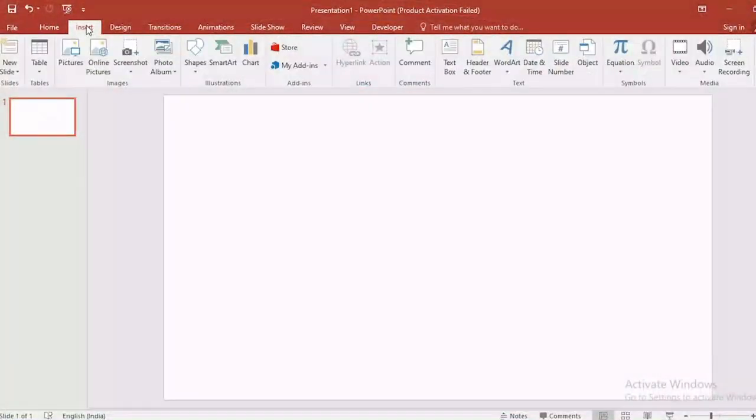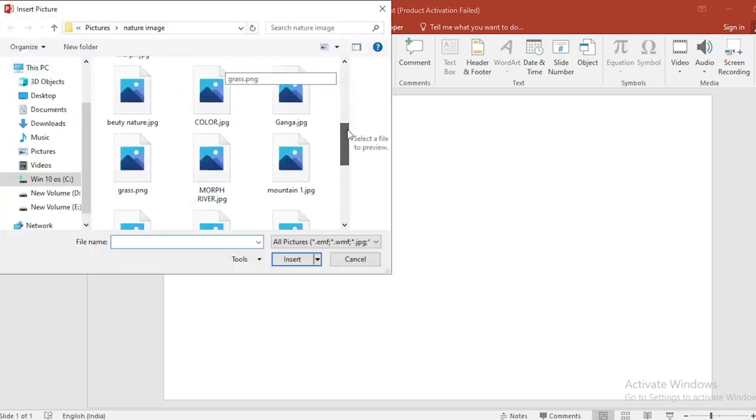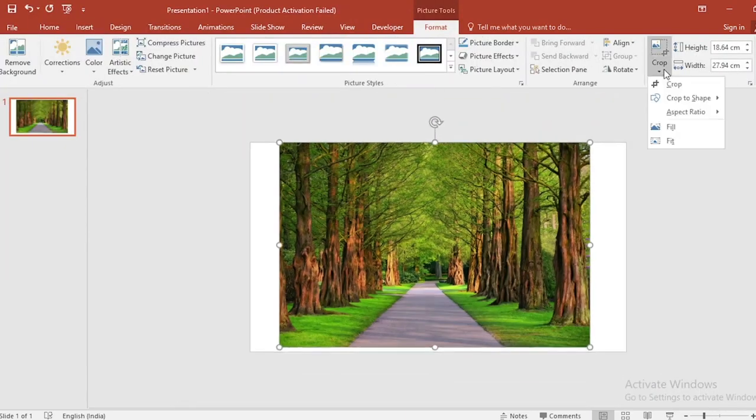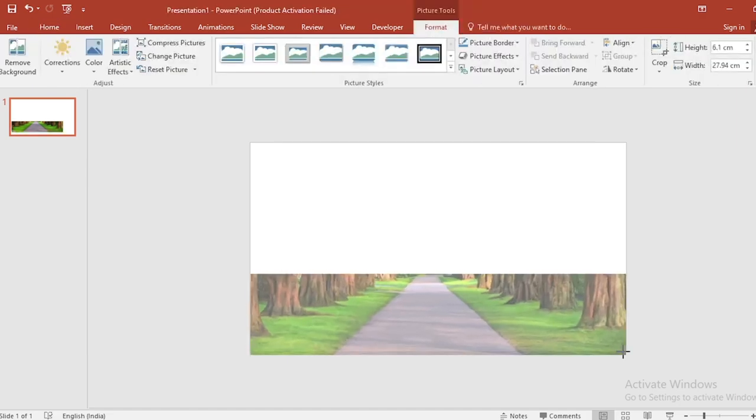Click on Insert, click on Picture. I have downloaded a picture from Google. Select it and insert it. Click on Crop, select Crop. Crop the picture in this way. Click on Outside and adjust the picture on the slide.